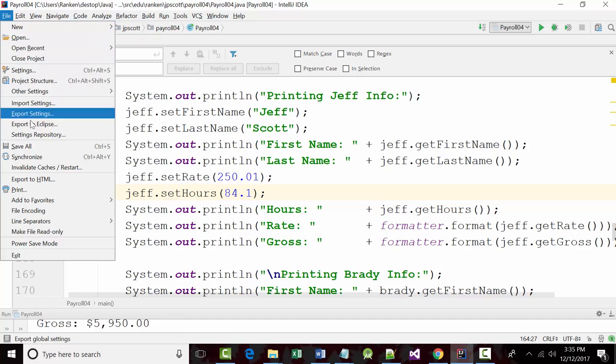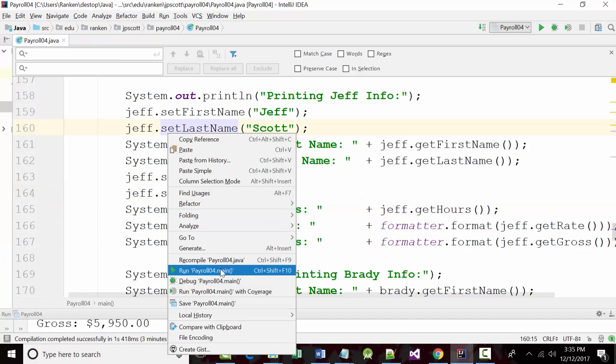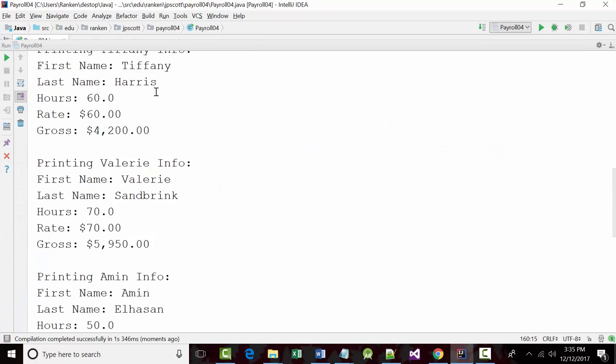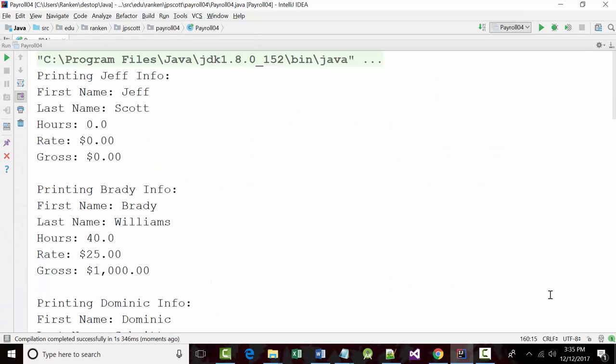So I'm going to do a file, save all, right mouse click on it, tell it to run it, and then look at my information once it comes up. All right? Now, what I did was pretty severe.